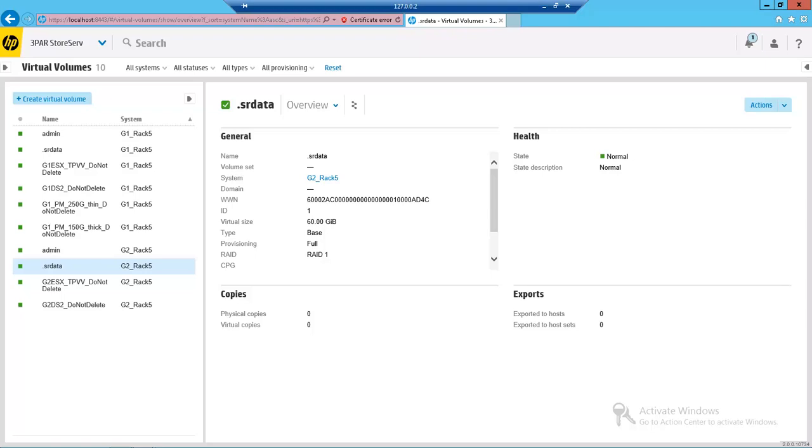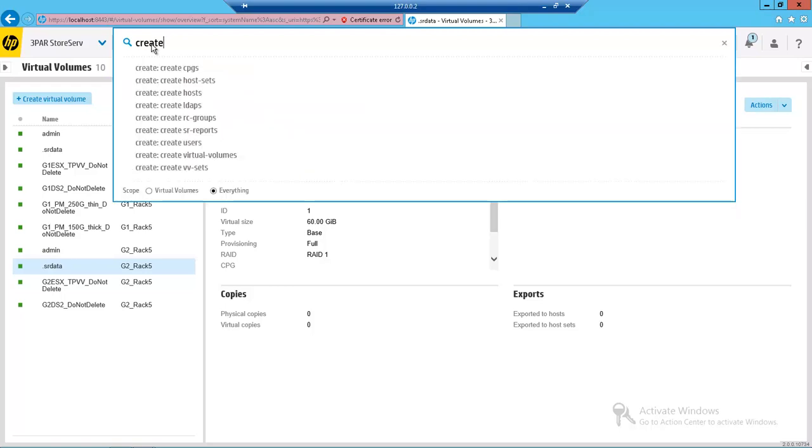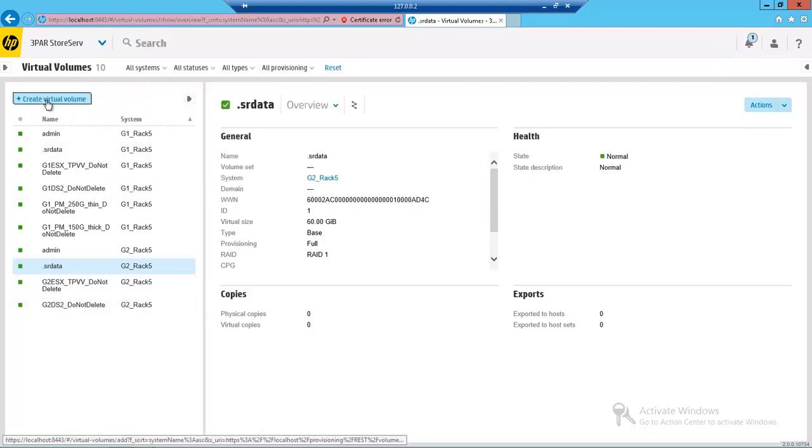To do so, there are multiple ways of doing it. The easiest way would be to go up to this button right here and say create a virtual volume. There's another trick that I'll show you where you go to the search menu, and in a traditional search you can type in various objects to search for, like volumes, or CPGs, or servers. But you can also search for commands. So for example, if I type in create, it gives me a list of commands where I can create these various objects, including virtual volumes, right? So that's where I can go in and say, hey, create a virtual volume with this command. But let's just go to the traditional route and click on create virtual volume.